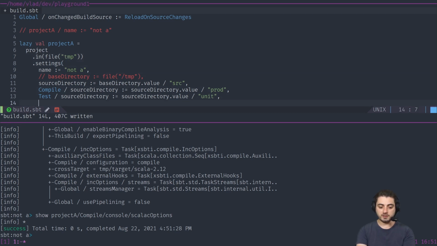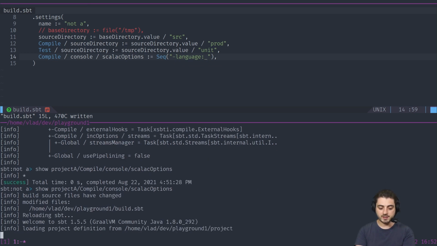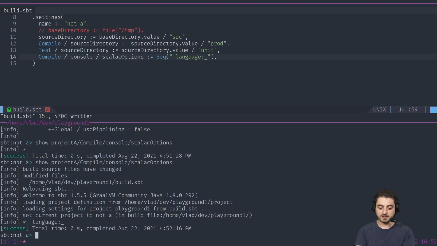So we're just going to go over here, and we're going to do compile/console/scalacOptions, and we're going to do Seq, and we're going to pass in -language, and this will enable all of the language features. Okay, so now if we go over here and do this, we should see at least the language, right? It's only one, which is why we see only one star. If we had two things in there, we would see them under each other. It's like a markdown list.